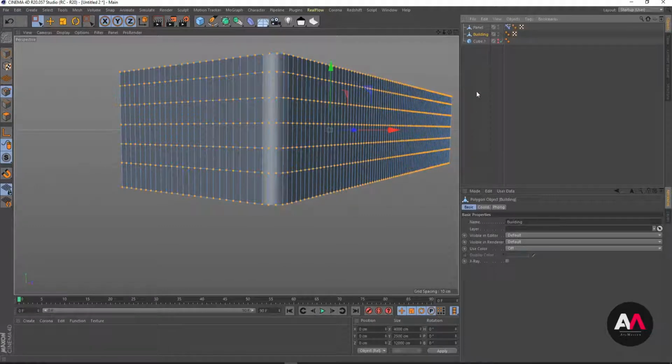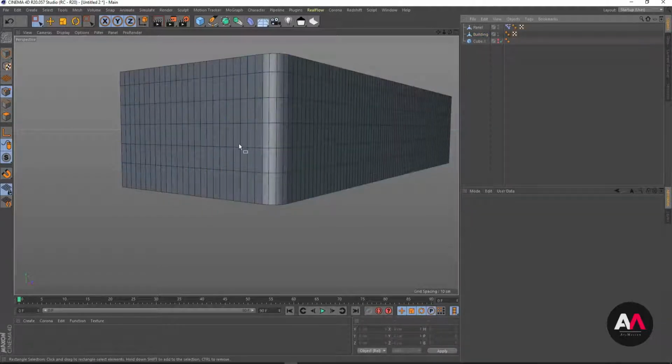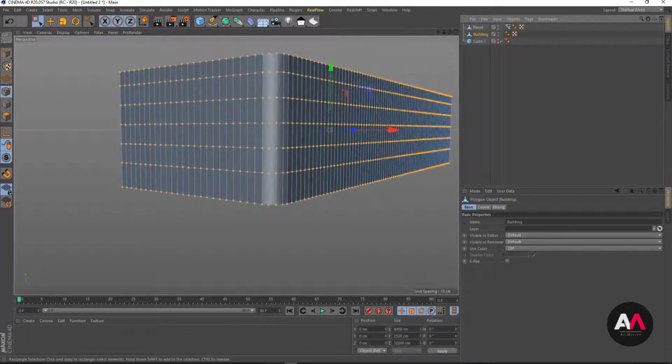For that panel, I have to use the cloner, and for the clone object, I'm dragging out the spline. I make a spline out of one of these horizontal segments. So let me show you how. It's also not so difficult.